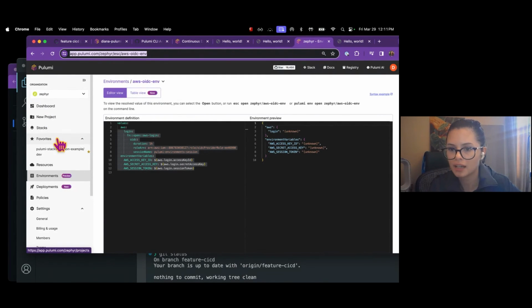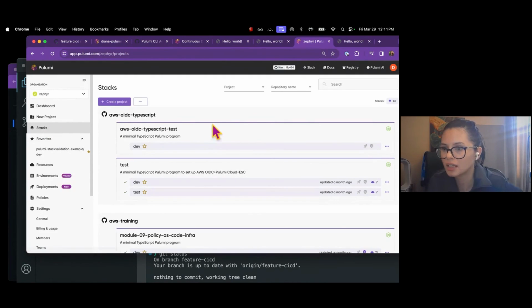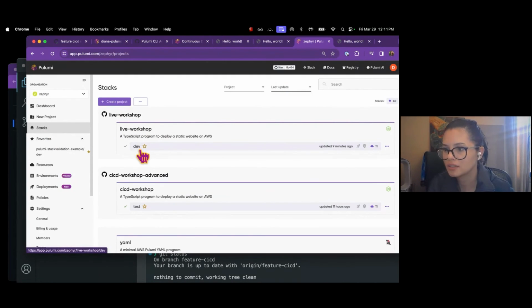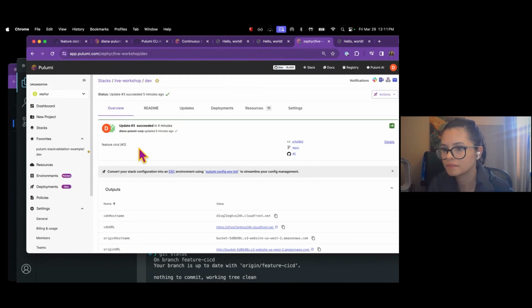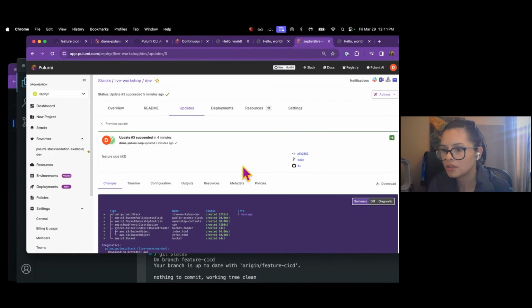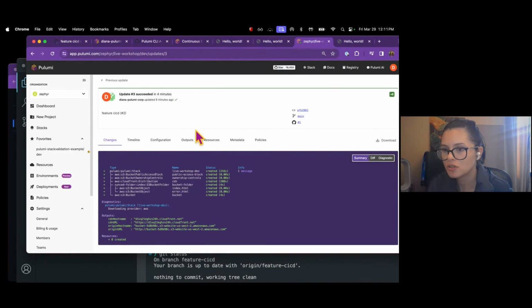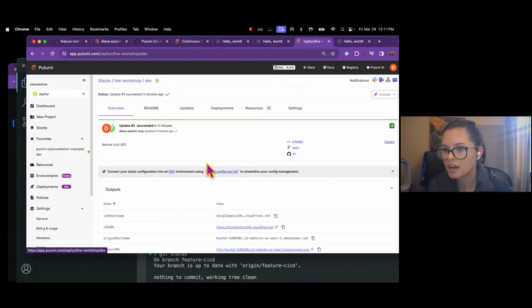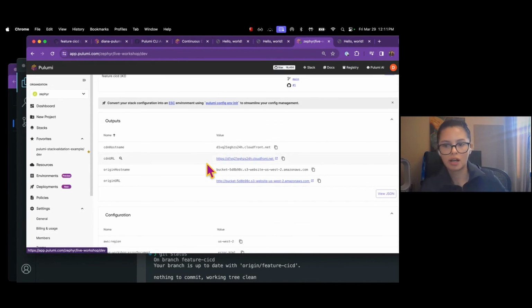my stack, go ahead and find my stack here. We have a lot of stacks here. All right, so this is the one for today. The latest update went through, it created all of my resources, and now I have my CDN URL as well as my bucket URL.